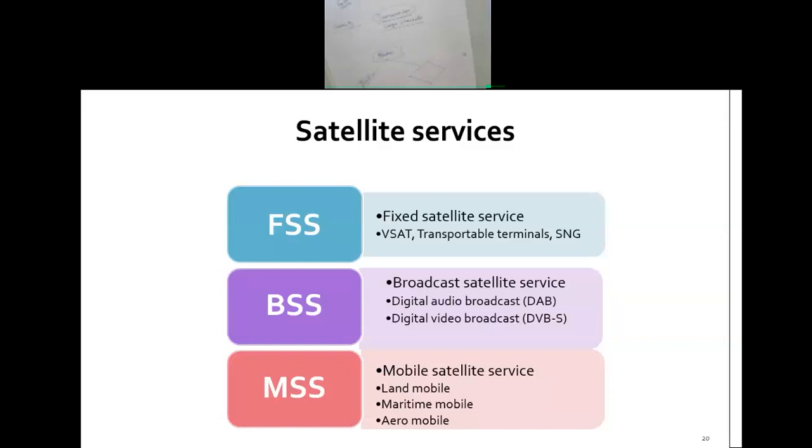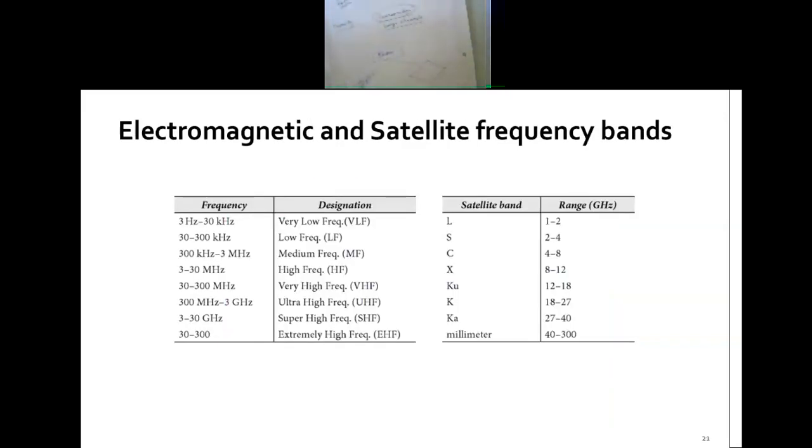And digital video broadcast means just like the dish TV at your home, where there are multiple receivers and the signals are received. These are nothing but the satellite services. So fixed satellite services, then mobile satellite services, and then broadcast satellite services. These are the three satellite services.